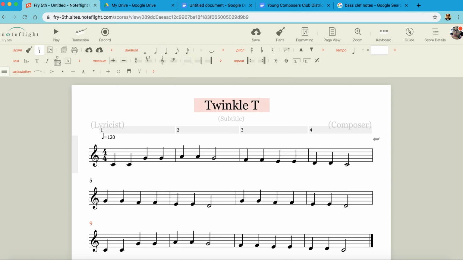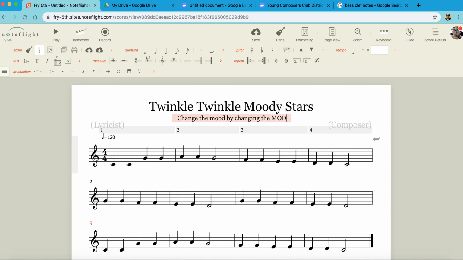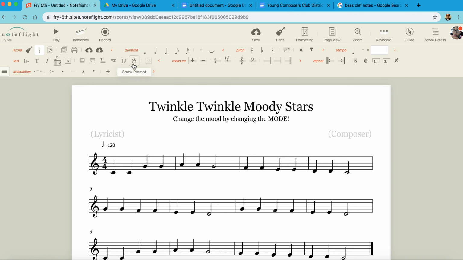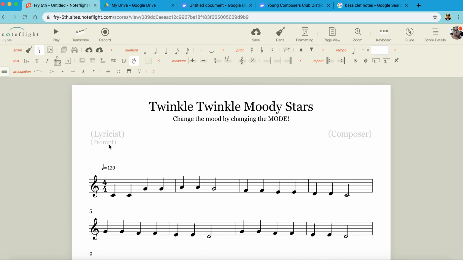Twinkle, twinkle, moody stars. That's what we're gonna call this. Why? Because we are gonna change the mood by changing the mode. All right. Now I'm gonna add some text here, right in here. Maybe is there such thing as a prompt text? Prompt. Or annotation, we'll do prompt, okay?